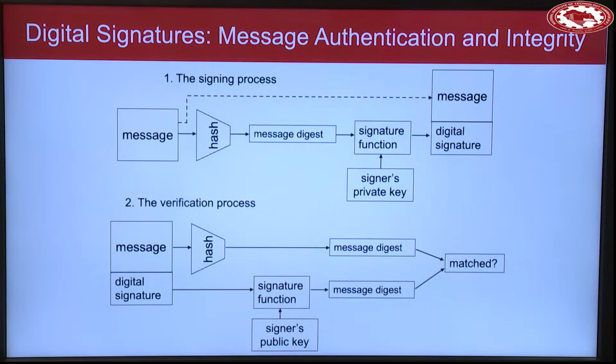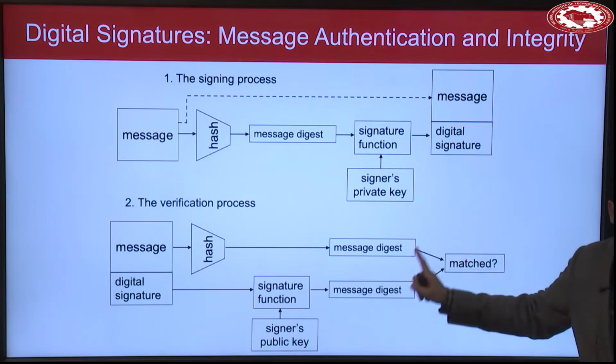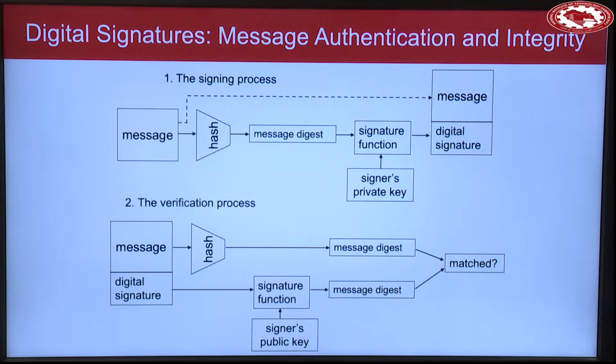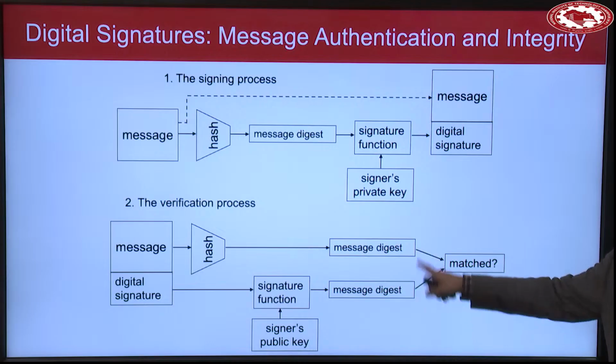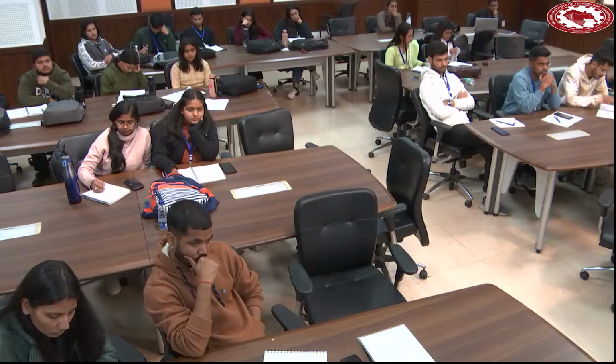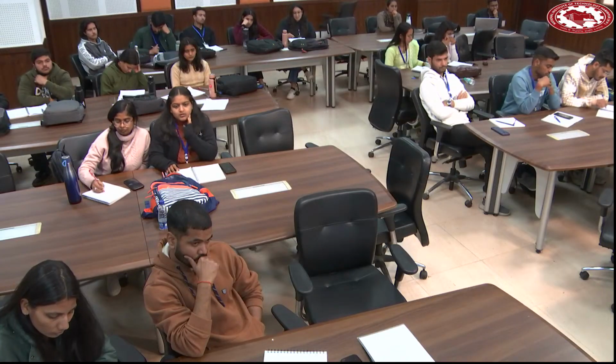Second, it also helps you to detect the integrity of the message. You can verify whether the message has been tampered with in between or not. If it has been tampered with, these will not match. If they are matching, that means the message that was sent has correctly been received. Right? So that's the reason we use digital signatures to maintain these properties.